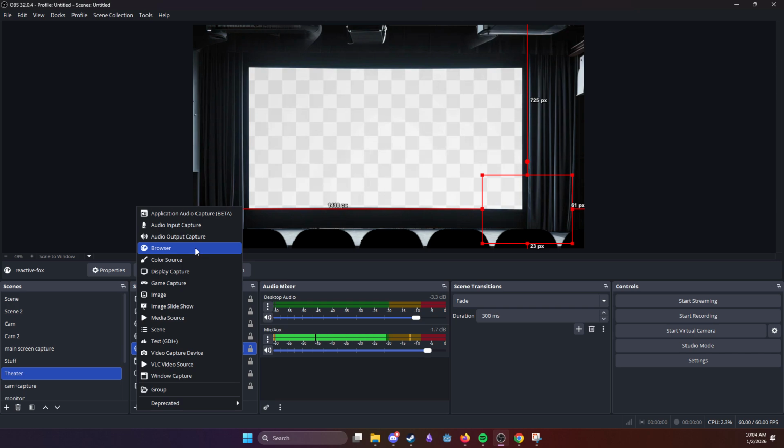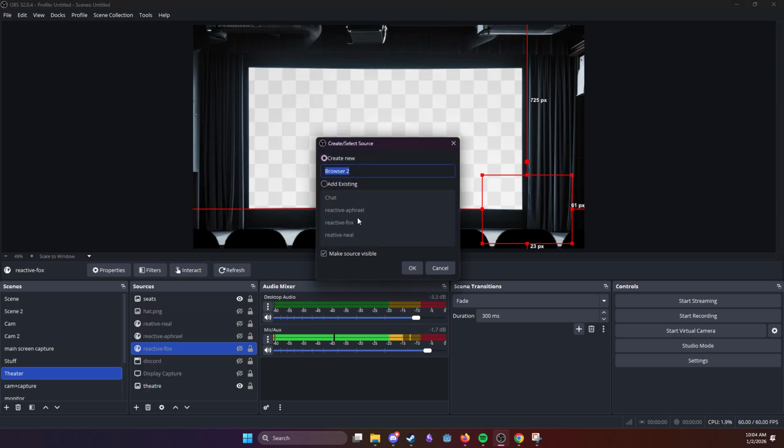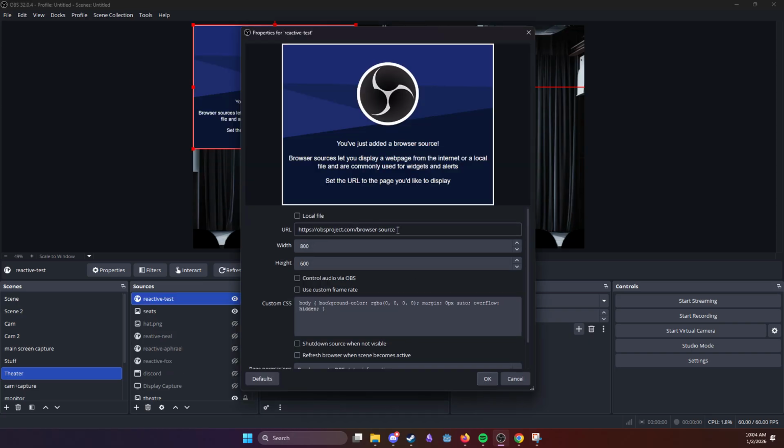Browser, it'll be the fourth down. We'll make a new browser. I've been calling these reactive something. So reactive test, you can name this whatever you want. It just helps me keep track of it. And then you'll want to paste the URL here.